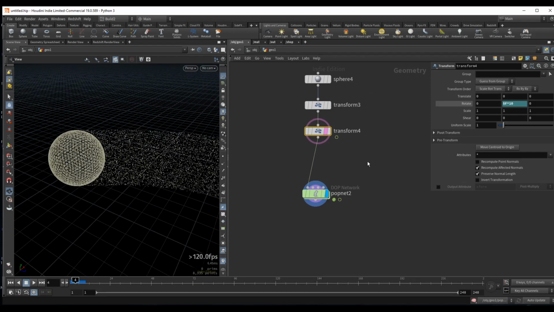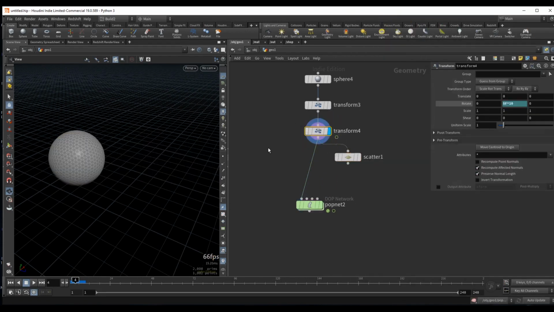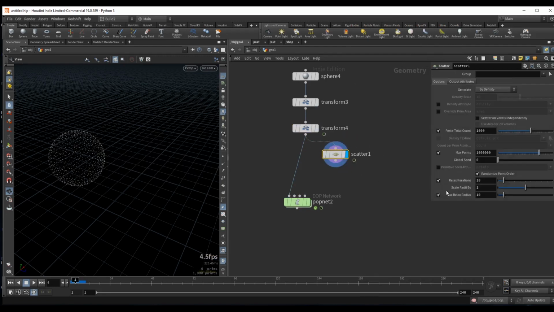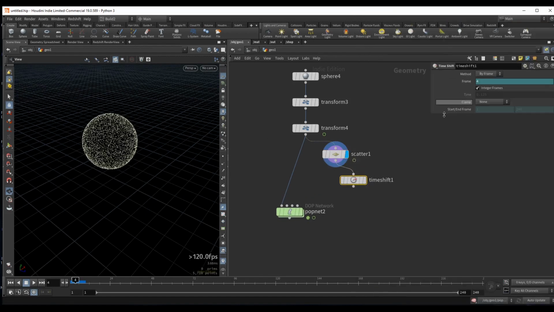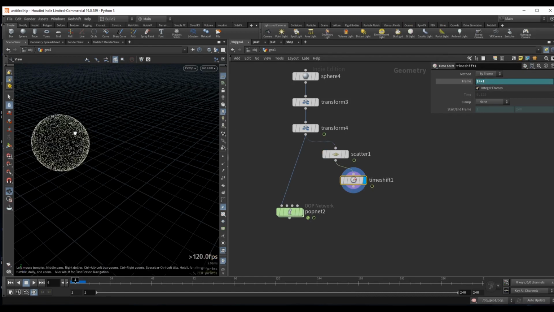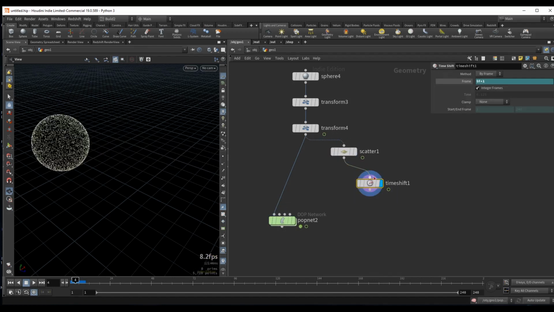So what this does essentially is if I were to drop a scatter from here for my sphere, and let's just disable relax iteration and scatter a bunch of points. So if I were to time shift this scatter and move this time shift, let's add 1 frame to this, so let's move it forward in time 1 frame. This operation here simply blends between the frames.